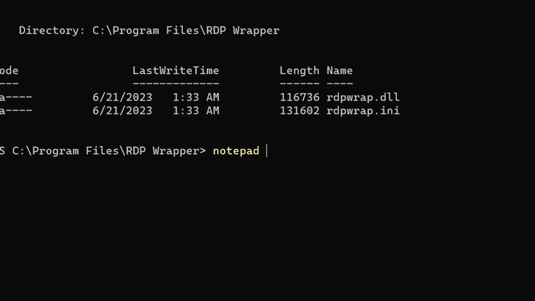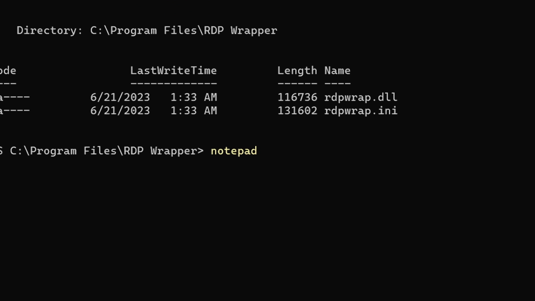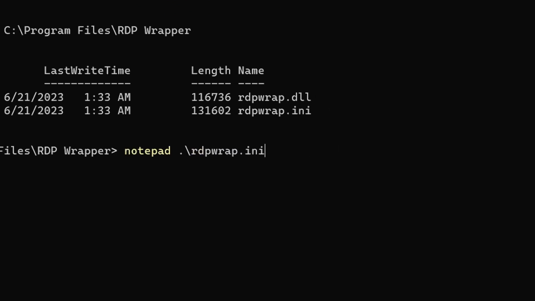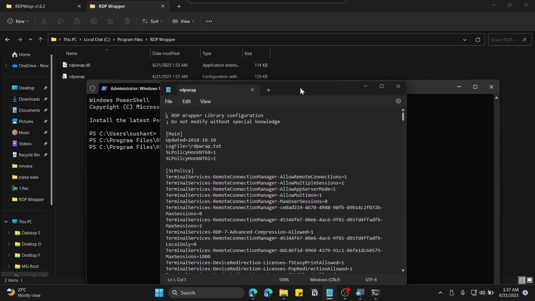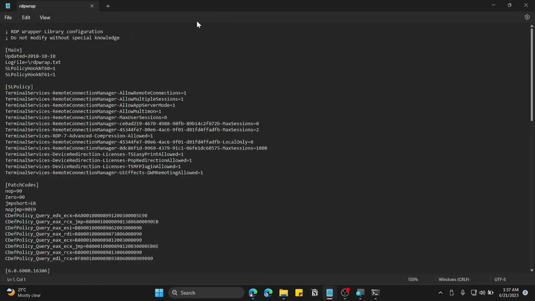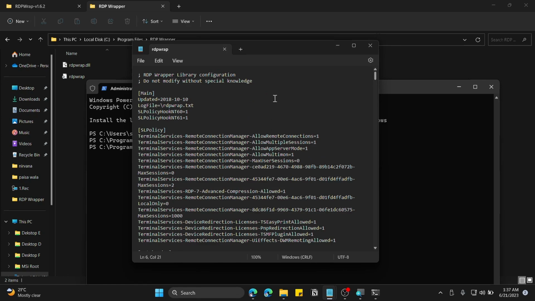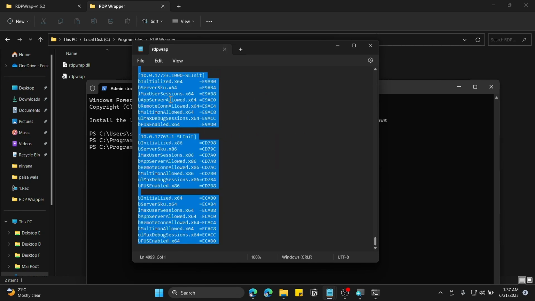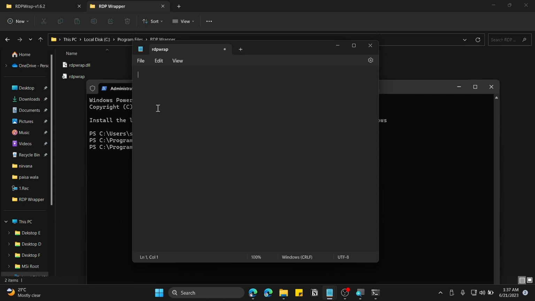Okay, now from here you need to type notepad, since we are going to use Notepad, and then hit the Tab button on your keyboard 2 times and you can access rdpwrap.ini. And this is how your ini file should look like. So this is the thing that you will need to replace, every single line of code. So you need to delete this first. So click Select All and delete or backspace.